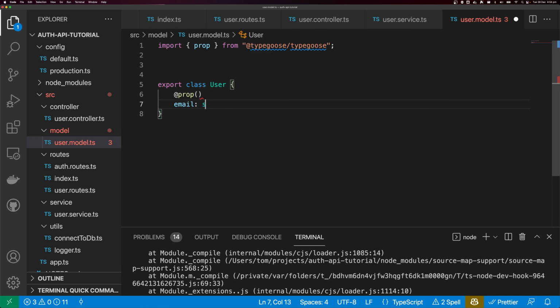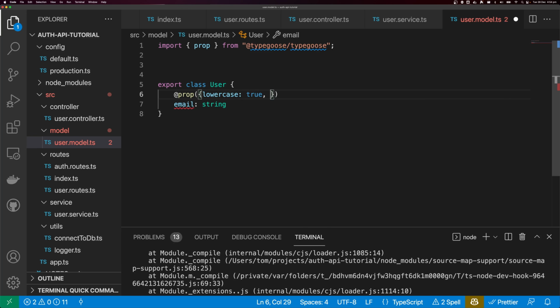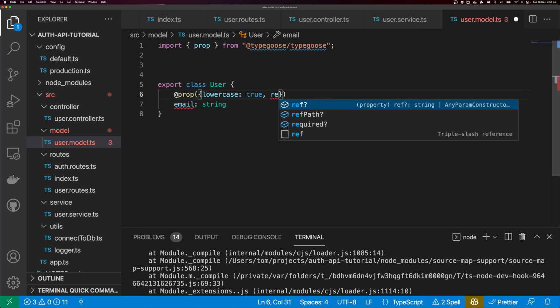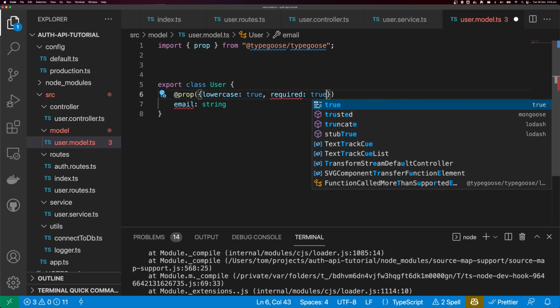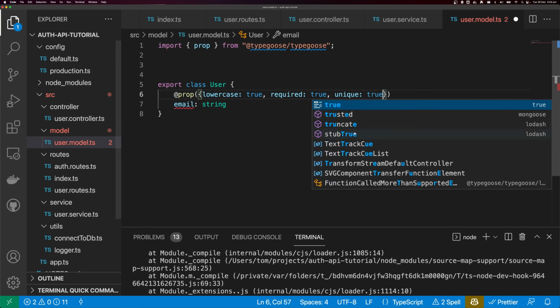And we can say email is going to be a string. And then inside of prop, I'm going to put my Mongoose options. So I'm going to say lowercase is true because I want all emails to be lowercase. I'm going to say required is true because a user is required to have an email address. I'm going to say unique is true because all email addresses registered within the system are required to be unique.